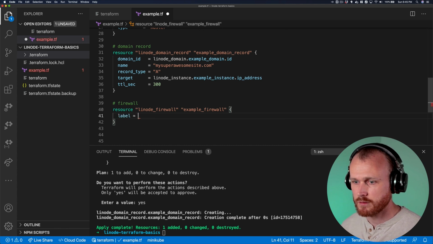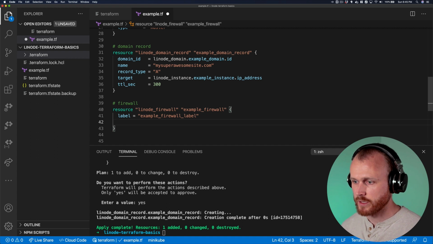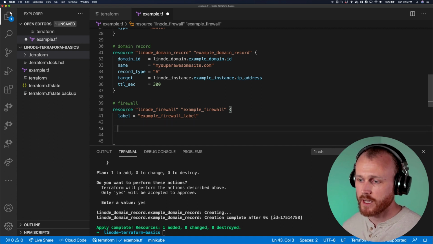We can give it a label, for example "example firewall", and that'll be the label that shows up in the Linode interface. We could give it some tags if we wanted to, but we don't necessarily need to. And then we need to define the different rules.